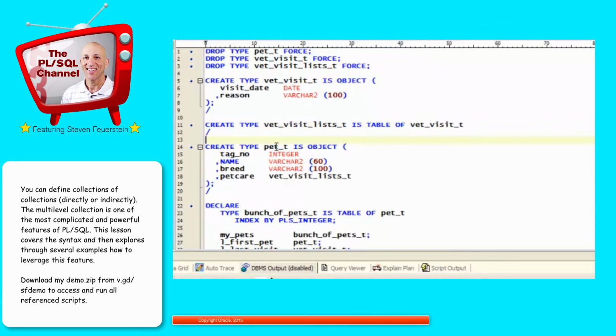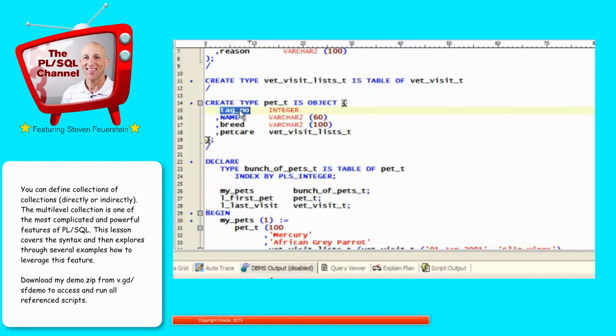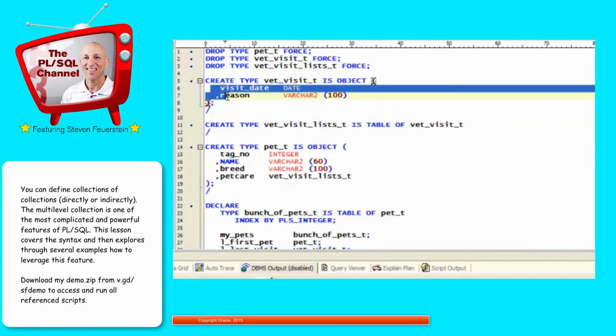So I have multiple visits to the vet. And then I'm going to create a pet object type. And a pet has several attributes. It has the tag number, so we can keep track of our pets, the name of the pet, what type of pet it is, the breed, and the pet care. What's the history of visits to the vet? So this object contains within it a list of visits to the vet. The visits to the vet is a list or a table of objects, the individual visit information.